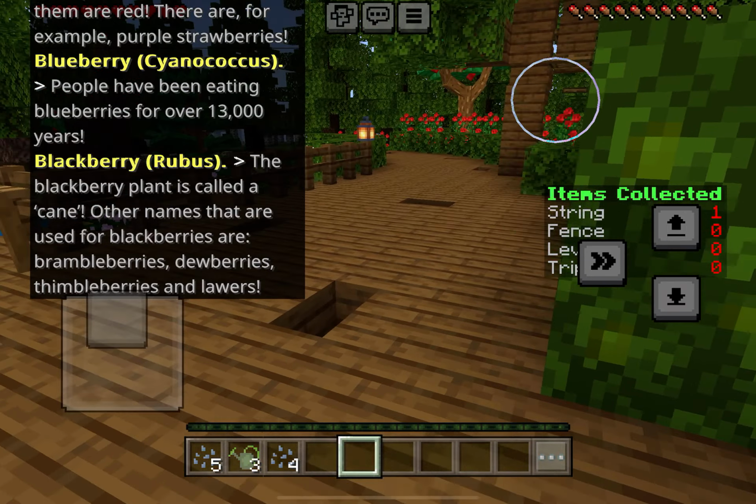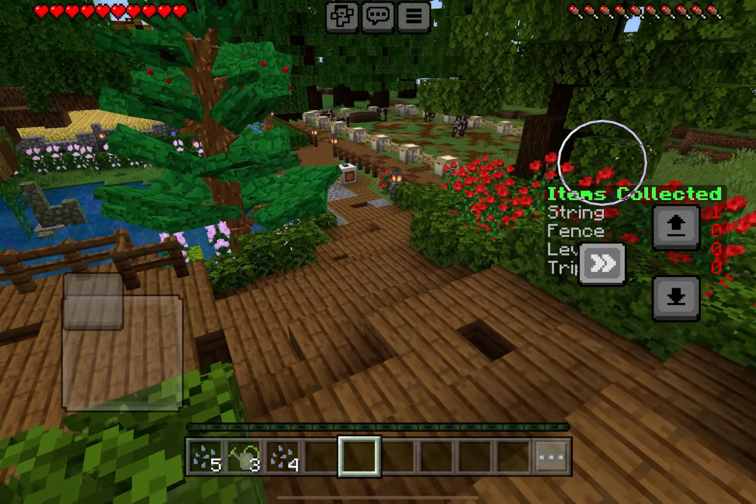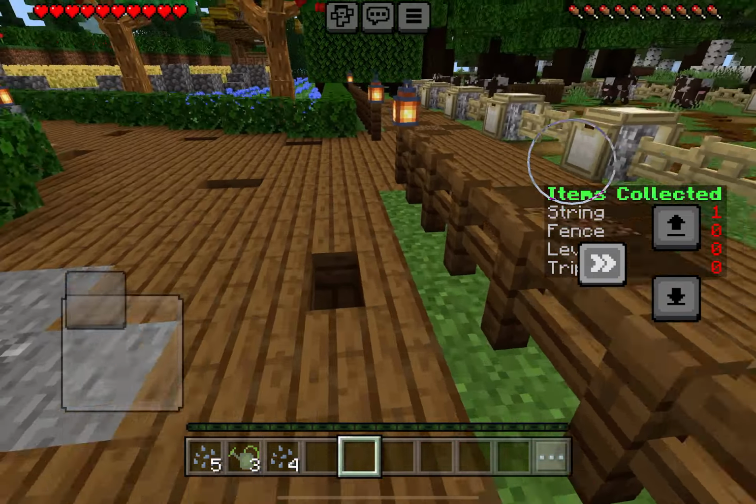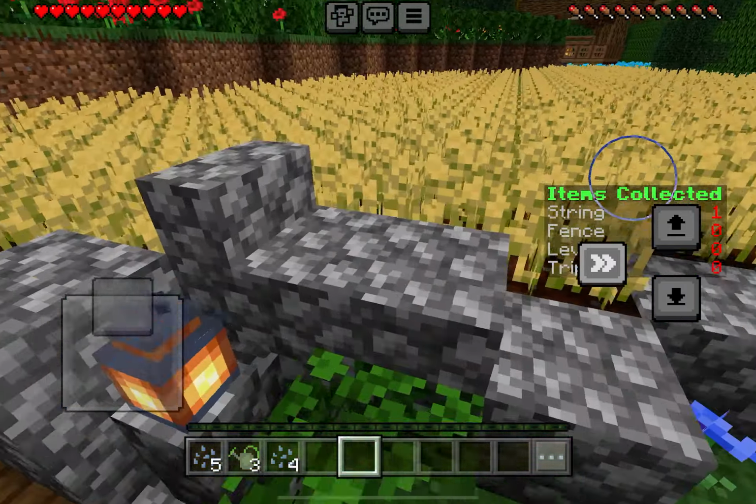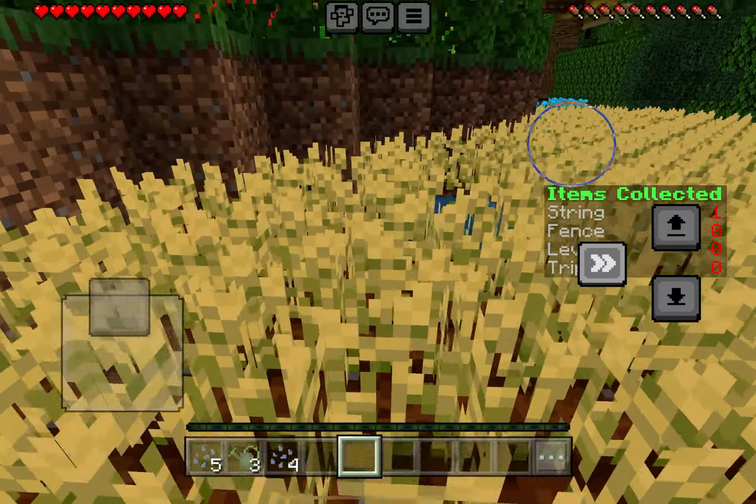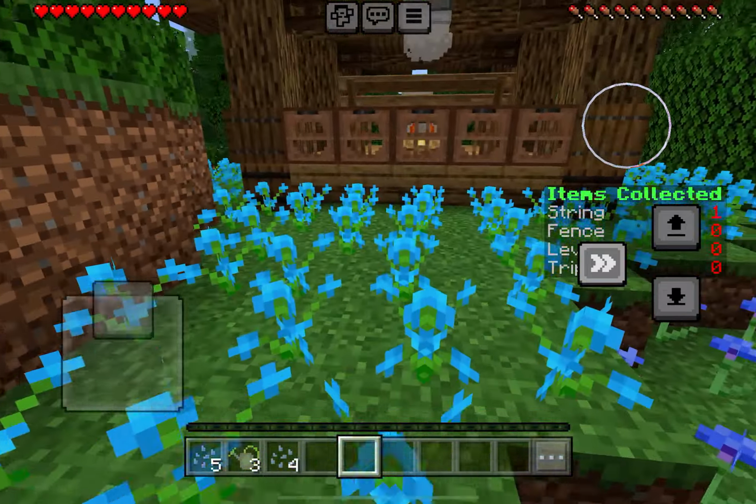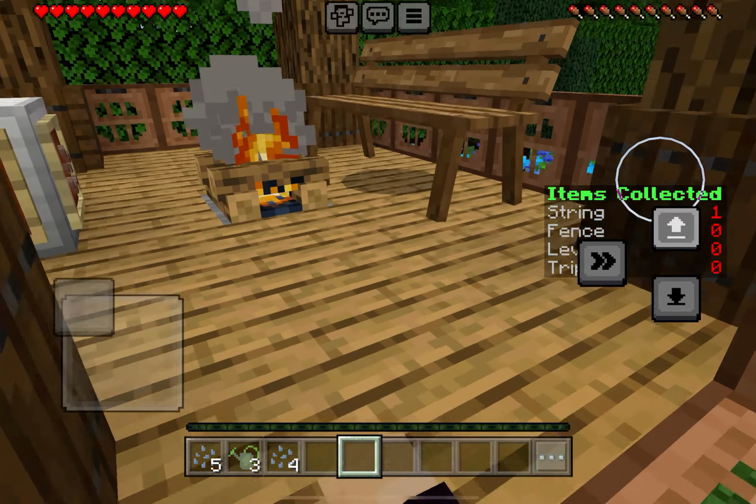Strawberry, Arbutus unedo. Strawberries come in 103 different sorts and not all of them are red. There are, for example, purple strawberries. Blueberry, Cyanococcus. People have been eating blueberries for over 13,000 years. Blackberry, Rubus. The blackberry plant is called a cane. Other names that are used for blackberries are brambleberries, dewberries, thimbleberries and lowers.